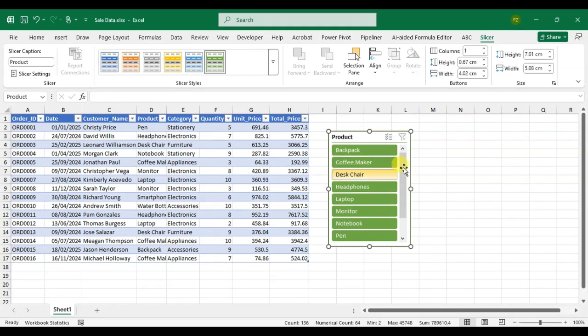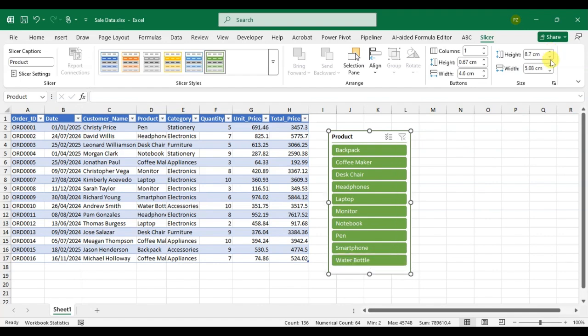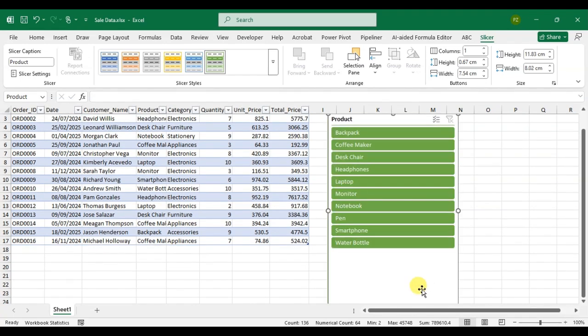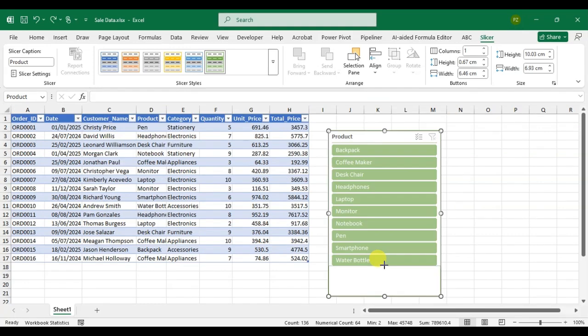If you want to change the size of the slicer, in the Size group, you can increase the height of the slicer or decrease the height. You can increase the width of the slicer or decrease the width. So this is a way you can change the slicer size. You can also drag the corner point and easily increase the size of the slicer here.